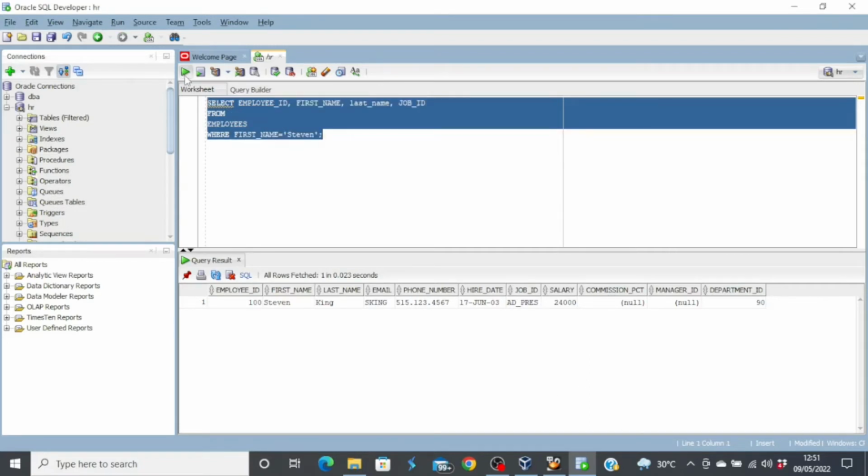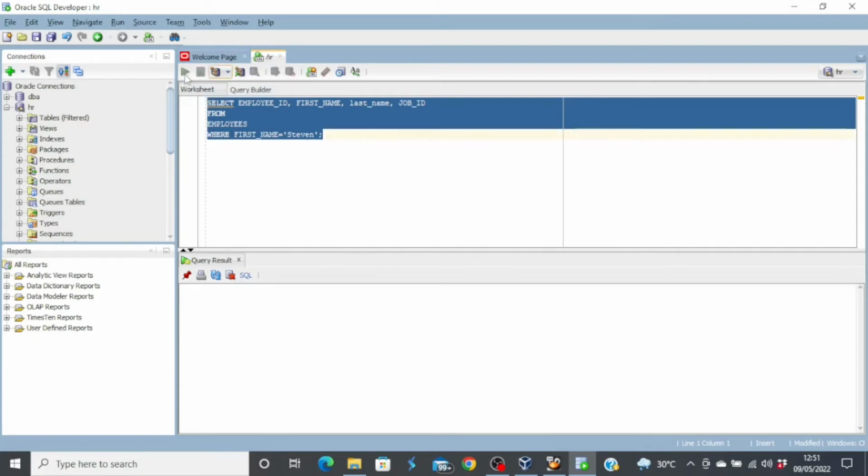If we execute this query, it says select employee_ID, first name, last name, job_ID from employees where first name is equal to Stephen. Let's execute. And then we have 2 records, Stephen King and Stephen Markle. Their first names are Stephen.